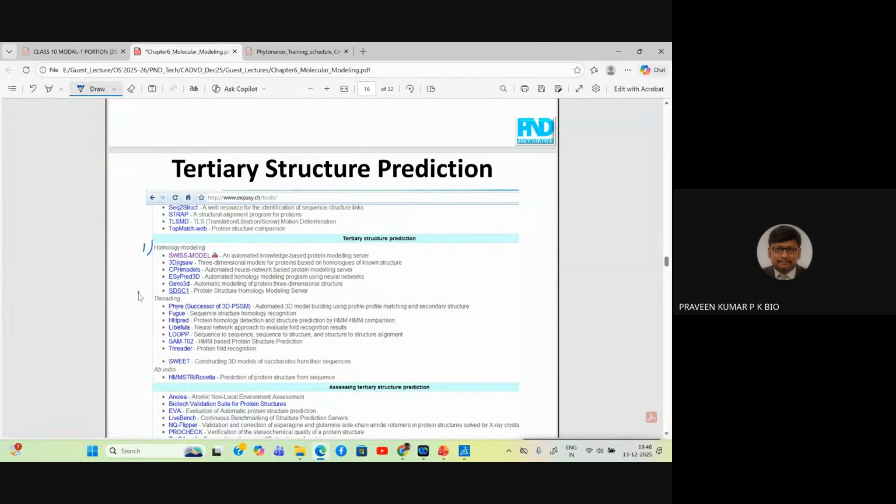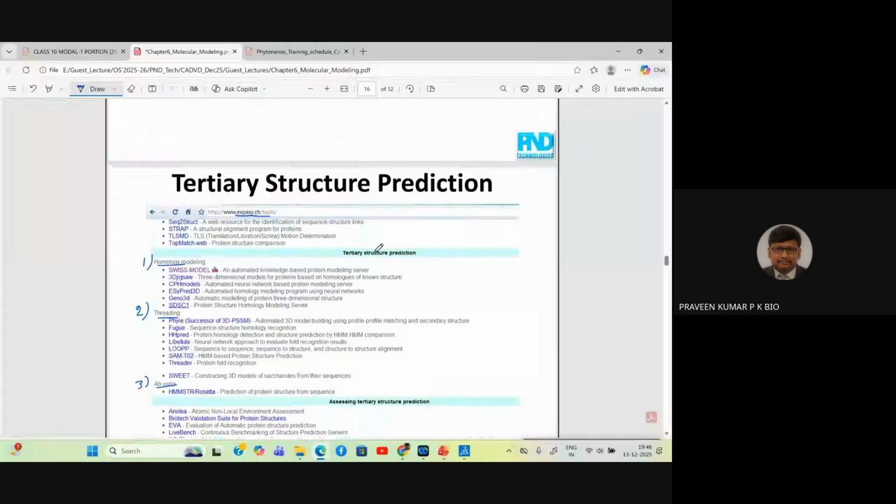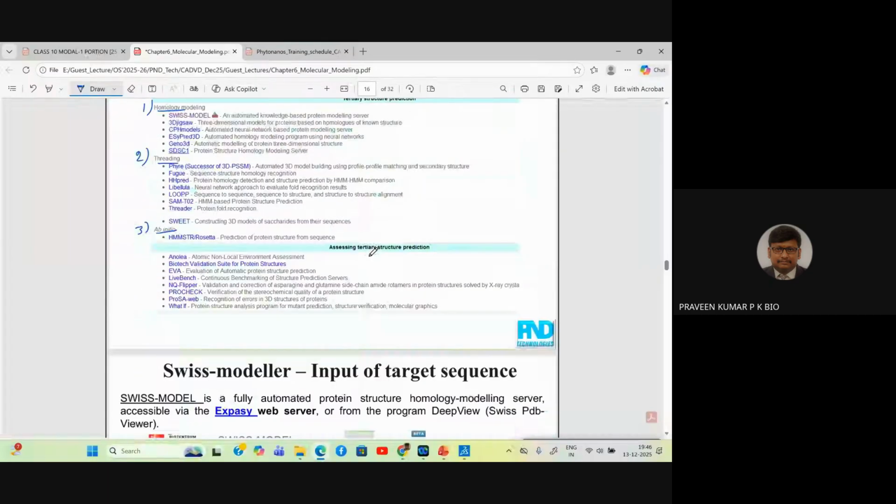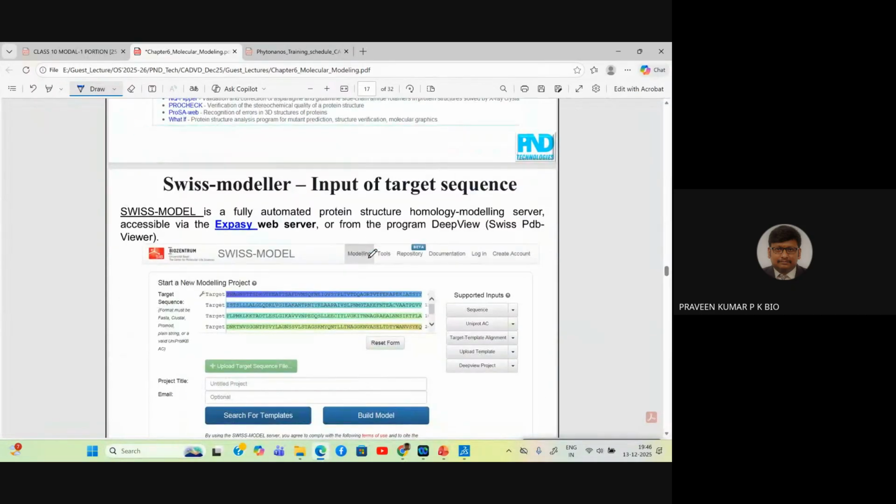Now, if you go with the tertiary structure prediction, you remember, this is what we have seen in earlier classes: homology modeling, threading, and ab initio. These are the three methods. And the tools present in these three methods are available in the ExPASy web server. So for tertiary or quaternary structure prediction of macromolecules, we can use any of these three methods.